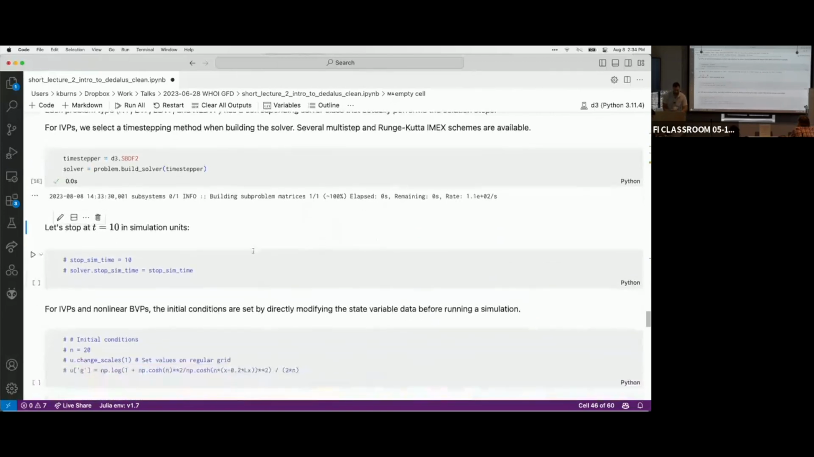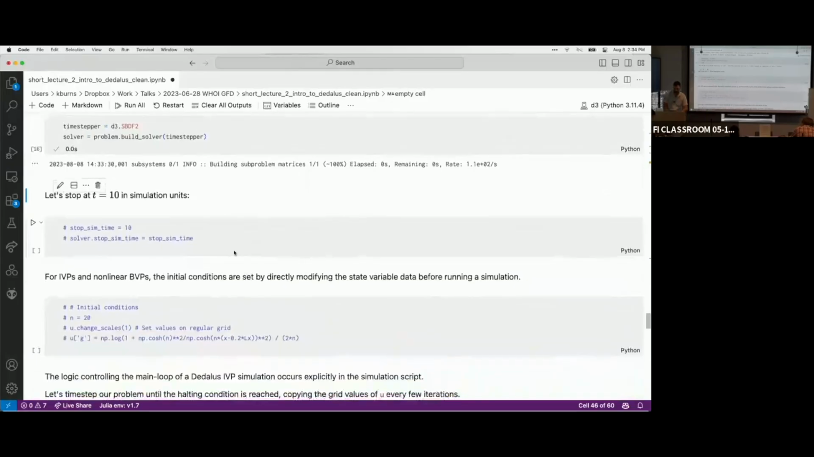And once we do that, we can evolve the solution. So there's a few different stopping criteria. Here we're going to say we want the solver to stop after 10 units in simulation time. You can also tell it to run for a set number of iterations or a set amount of real world time. There's a few different conditions like that.